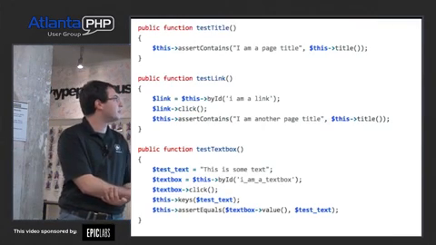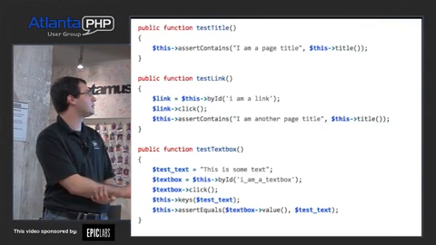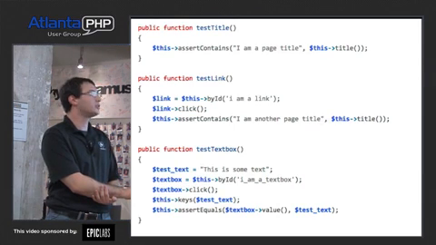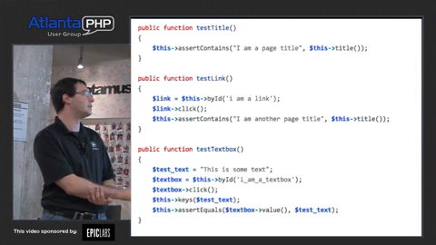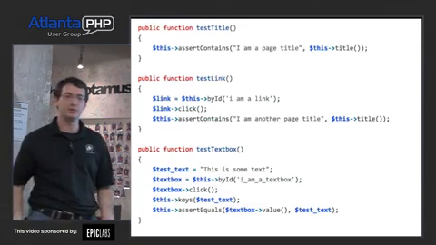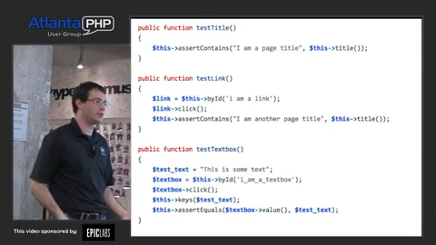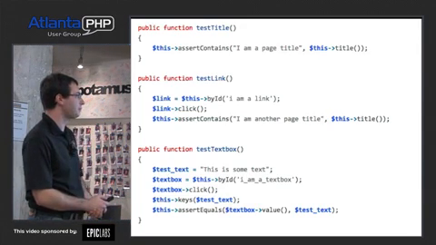So the first test, the most basic one, is called test title. We're using a construct that's built into PHPUnit, assertContains. We're basically saying, does the title of this web page that I just navigated to contain "I am the title"? If it does, that test will return true. If not, it'll return false.